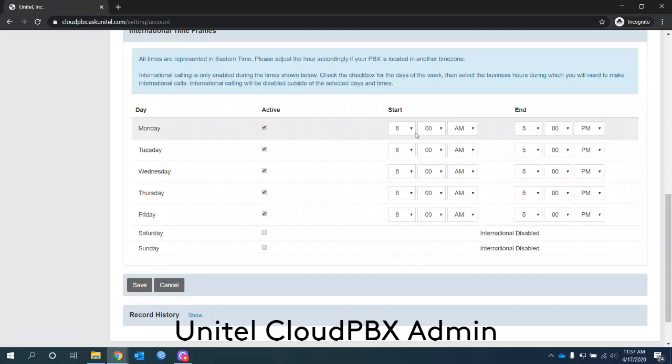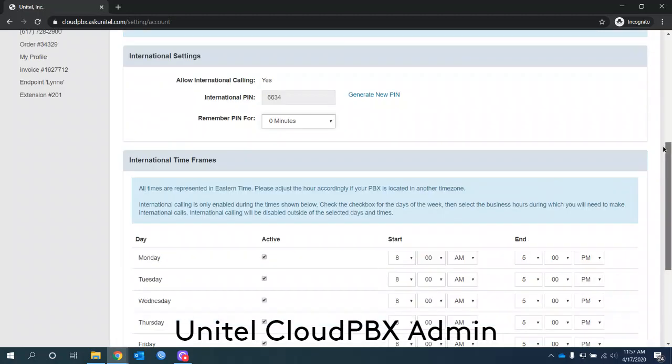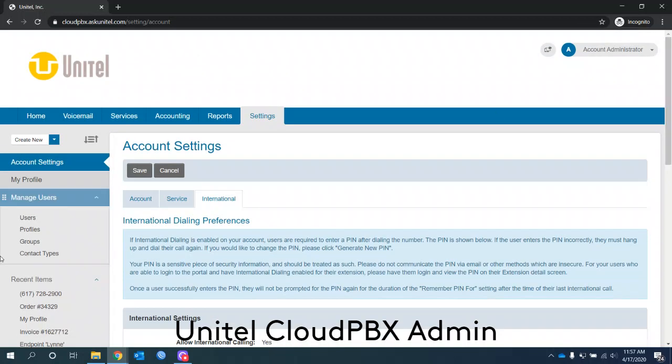And then down here, you can say, anything outside of these times is going to be disabled, as it shows here. So if you want to manipulate that, you certainly can.